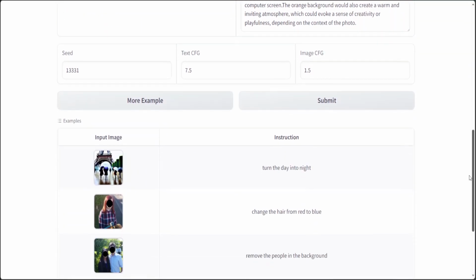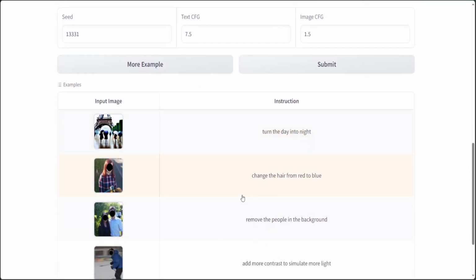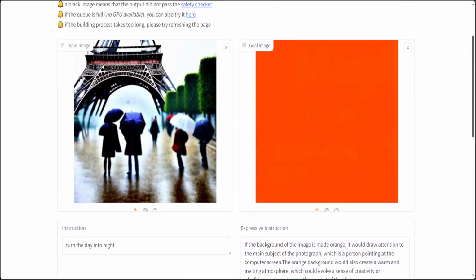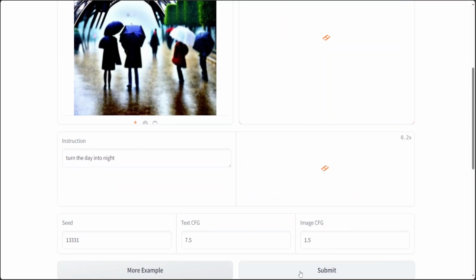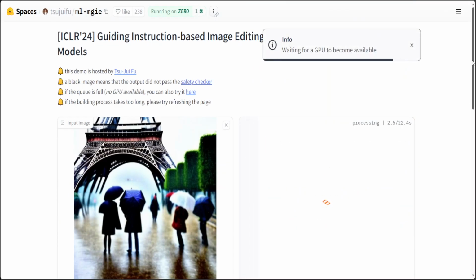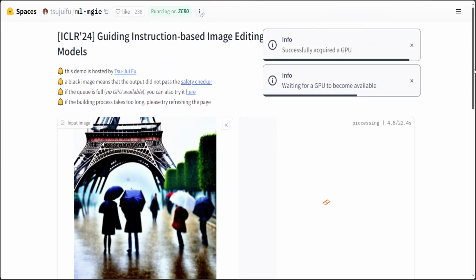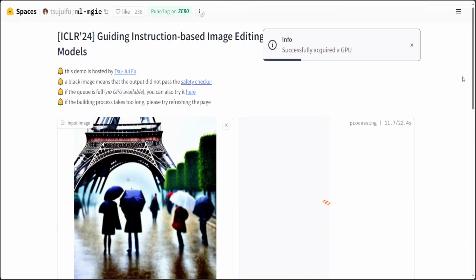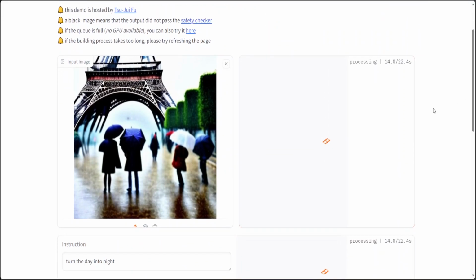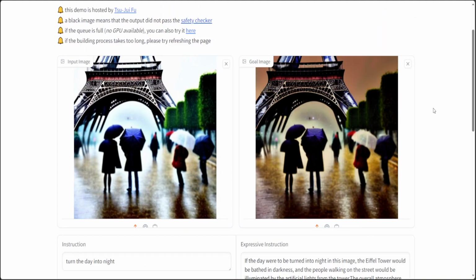Okay, cool. Let me try out some examples from here. Now, in this input example, it is saying turn the day into night. Let's click here, go up. Is it doing anything? Okay, I need to submit it. Let's see. GPU was available, that is good. There you go. Let's wait. Awesome, you can see that it has turned it into a light one.